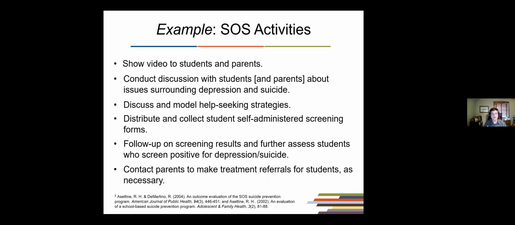That's hard for kids, by the way, in anything, as you know, right? Getting help with substance abuse or saying, I feel depressed or anxious, and not feeling like it's their fault or that they're weak, right? That seeking help strategy. We need to distribute and collect student administered screening forms, right? That becomes part of our outcomes because that's going to be baseline. What do you start with and what did we end with?